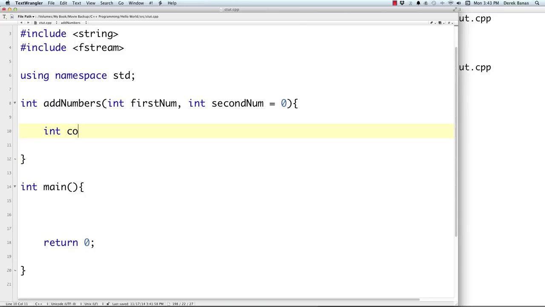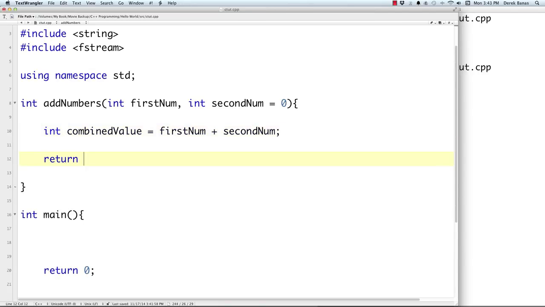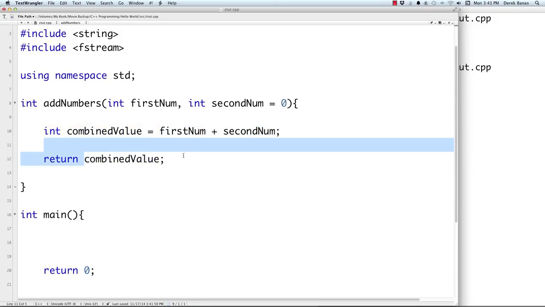We could then go and type in combined value is equal to first num plus second num, store that in there, and then return the combined value. And I did it this way so that I could demonstrate something else. You could take this right here and put it right down here in the return part. You don't have to create a new variable just to perform that.